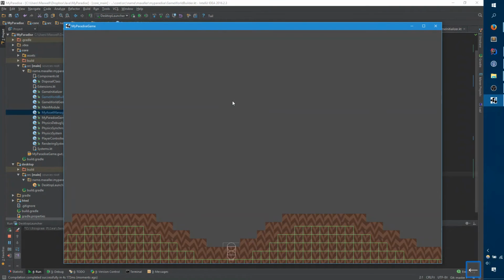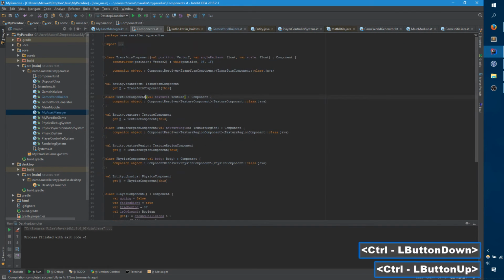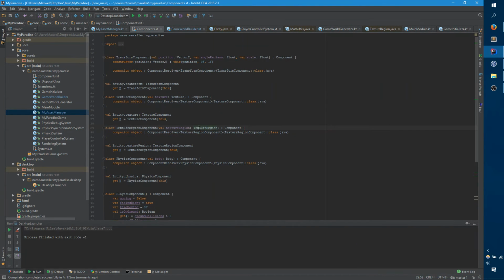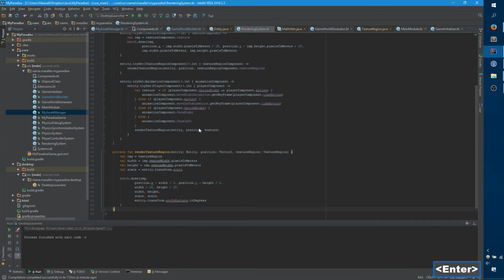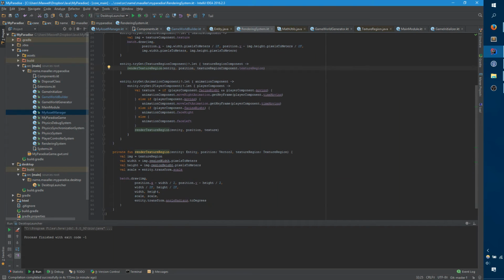Hey, it literally buries the player. The problem is it's way too big, and texture component doesn't have a way of dealing with this. However, texture region does, because of the way it's set up right now. If you look at the rendering system, it checks whether it's a texture region, renders it, and actually looks at the scale of the transform, just for texture regions, because it's easier to draw.